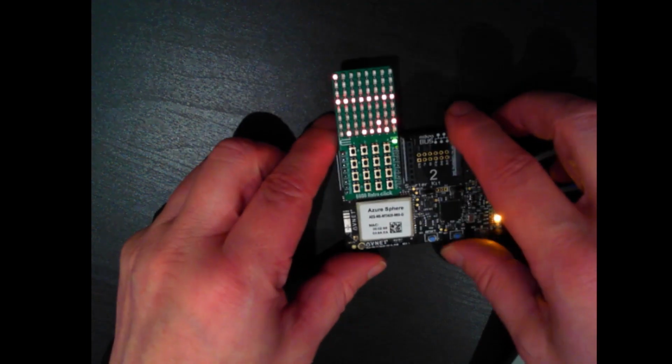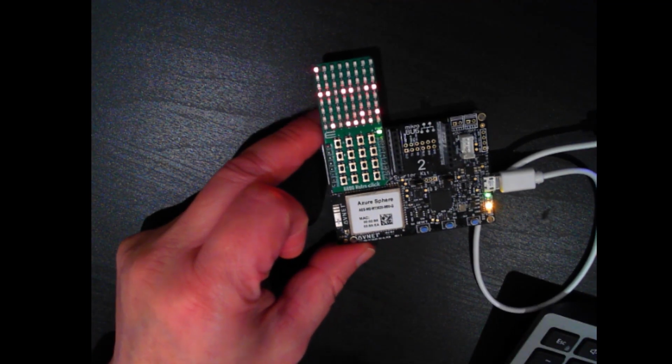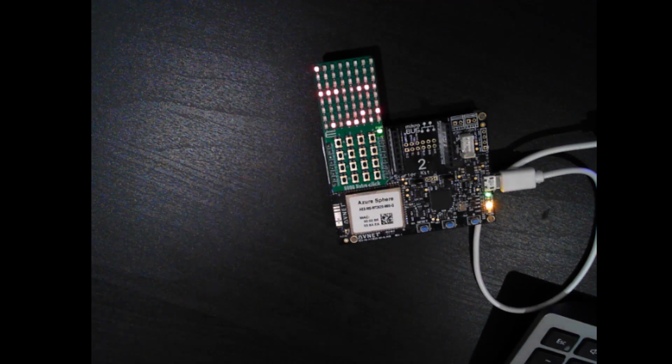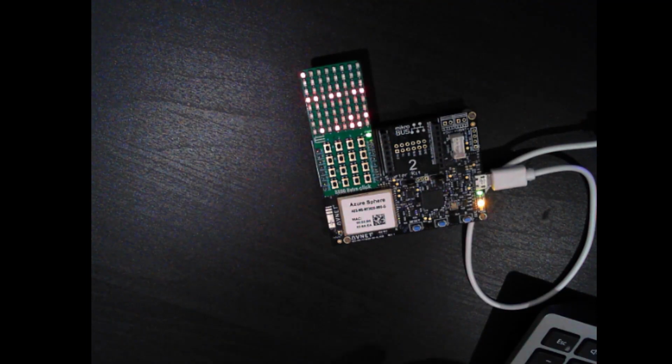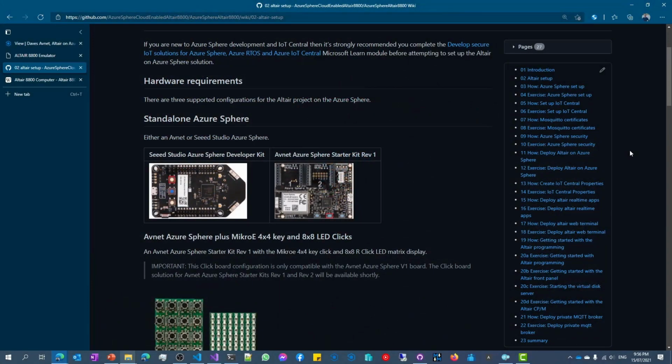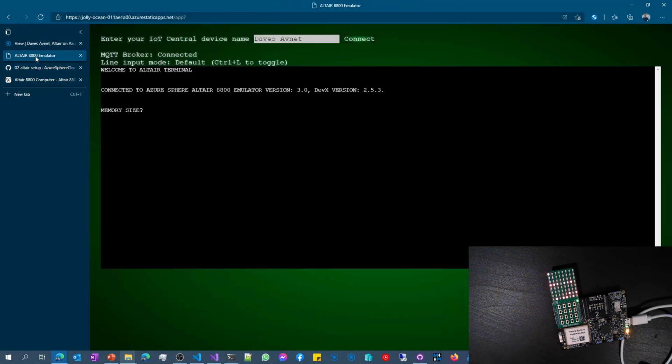Not necessarily the easiest thing to see, I'm sorry, because the light's never that good when you're filming LEDs. So this is the Azure Sphere, the Avnet Azure Sphere device, and I'm running a kind of like a pre-build of the Microelectronica Altair 8800 RetroClick. And what I'm going to do is show you kind of how this all hangs together. So I've got the device there, and I'm going to pop back to the desktop, and I'm going to go across to the web terminal.